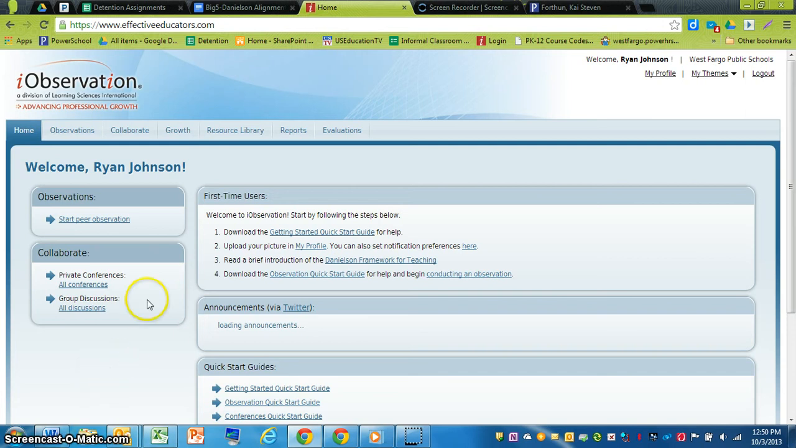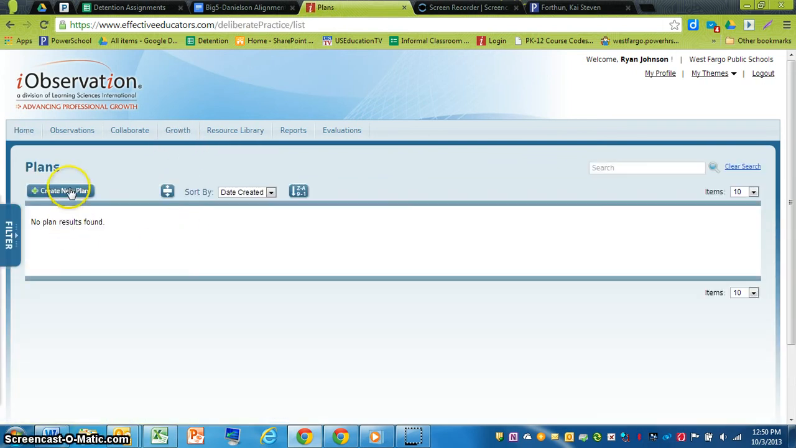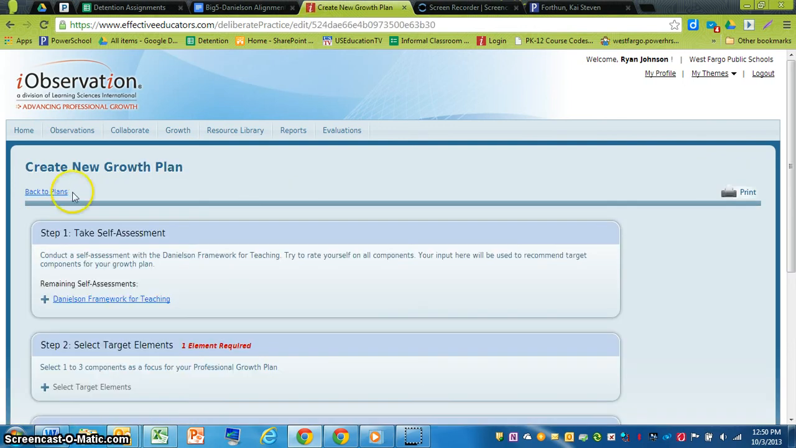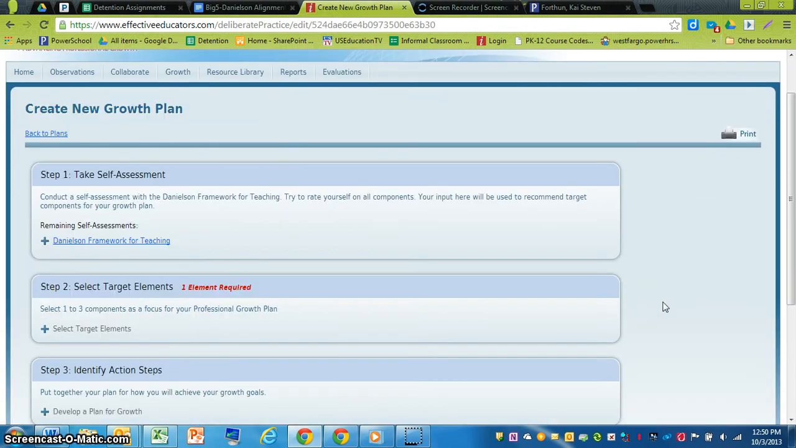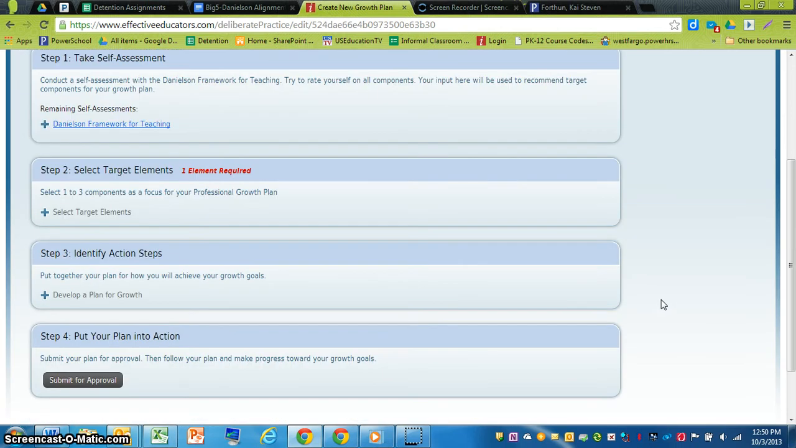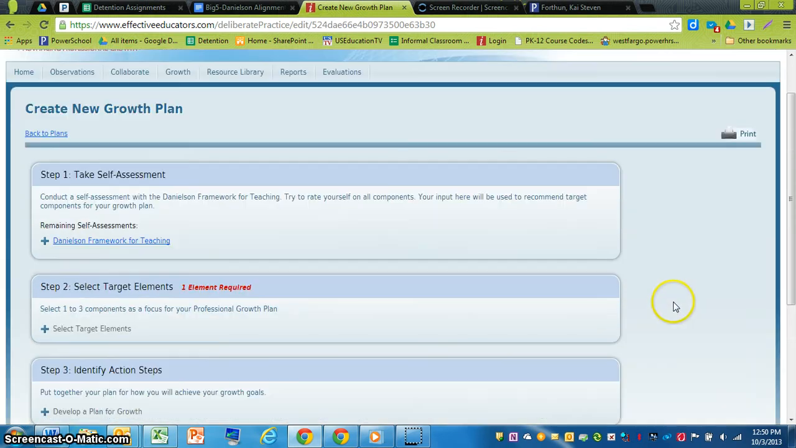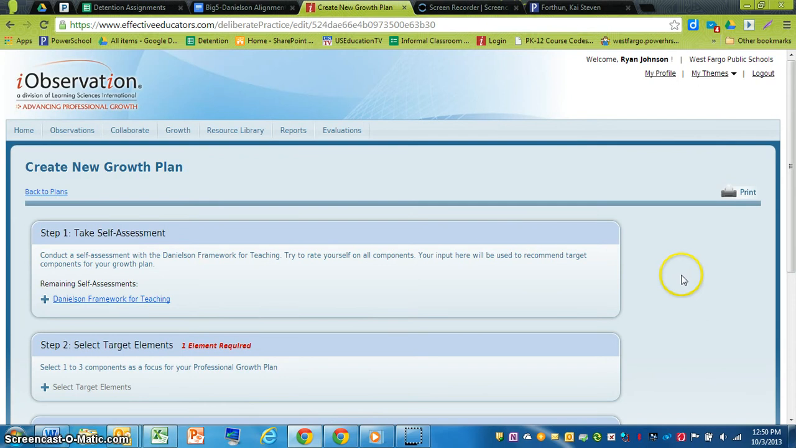And so the first thing I want you to notice is that there's a tab up here for growth, and we're going to go to that and we're going to choose plans. And when we get there, it's going to have a create a new plan button. And you can see that the steps are that we're going to take a self-assessment, we're going to select some target elements from that self-assessment, and then we're going to identify action steps. And then we're going to submit that for approval to put the plan into action.